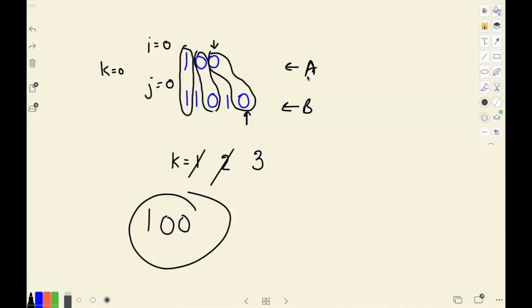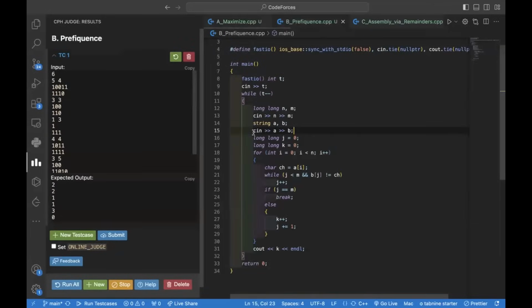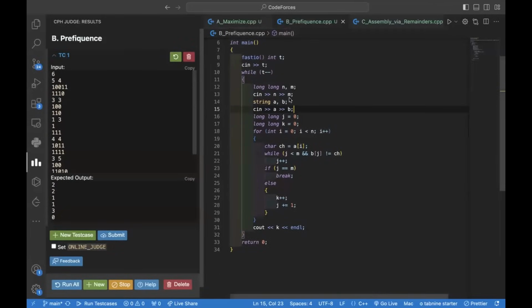Now, can we look at the code part? Yes? All right. So this is going to be the code. What I have done is taken N and M, taken the input A and B strings, pretty simple. Now I've taken a pointer J that is 0, and the I pointer is running in the for loop. You can again do this with I and J separately and then run a while loop, or you can run a for instead.